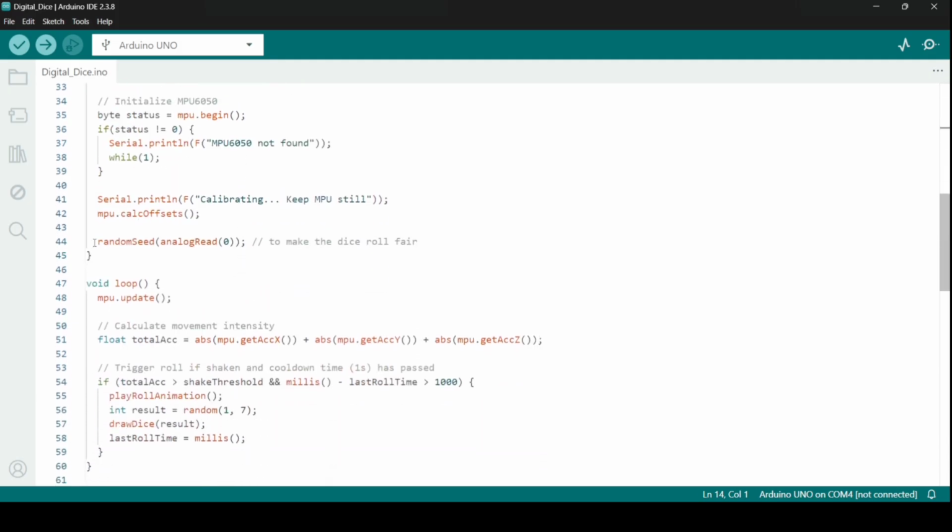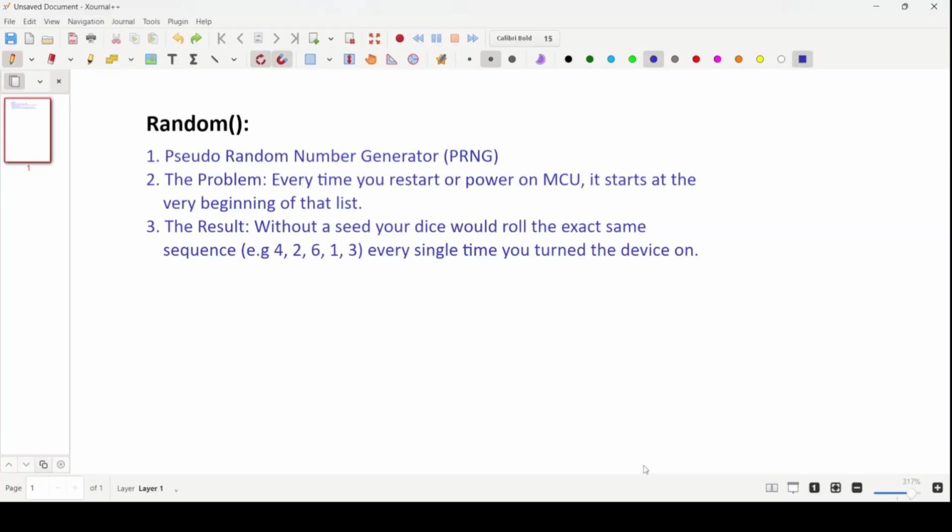Now I want to draw your attention to this function, randomSeed. We are using this function randomSeed to make the dice roll fair each and every time, right? And note that in a computer system nothing is perfectly random. Even computers use logical formulas to generate a sequence of numbers. And you may ask why aren't we using the random function instead of randomSeed? So the problem with the random function is that it uses a pseudo random number generator algorithm, PRNG. Here comes the word pseudo. Pseudo means nothing is perfectly random.